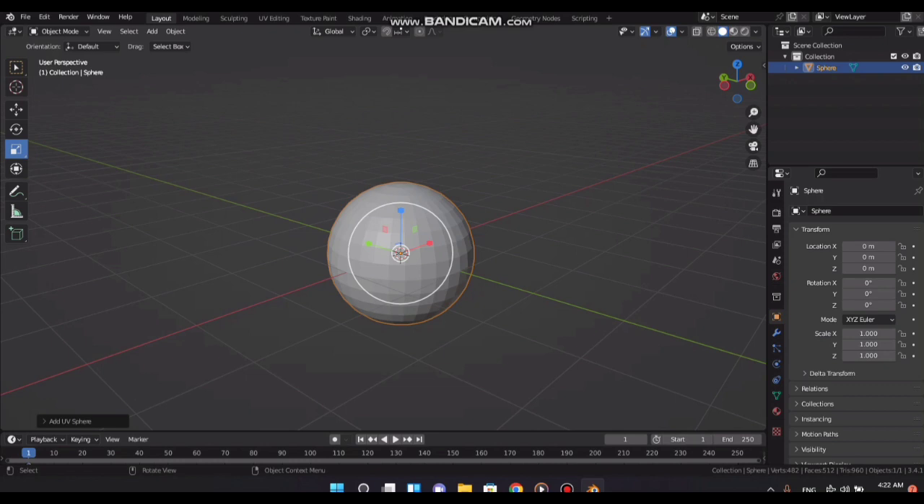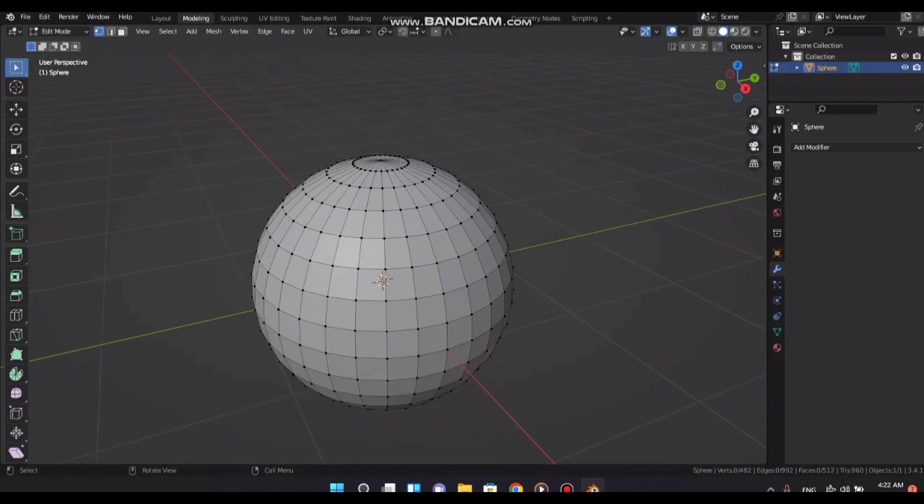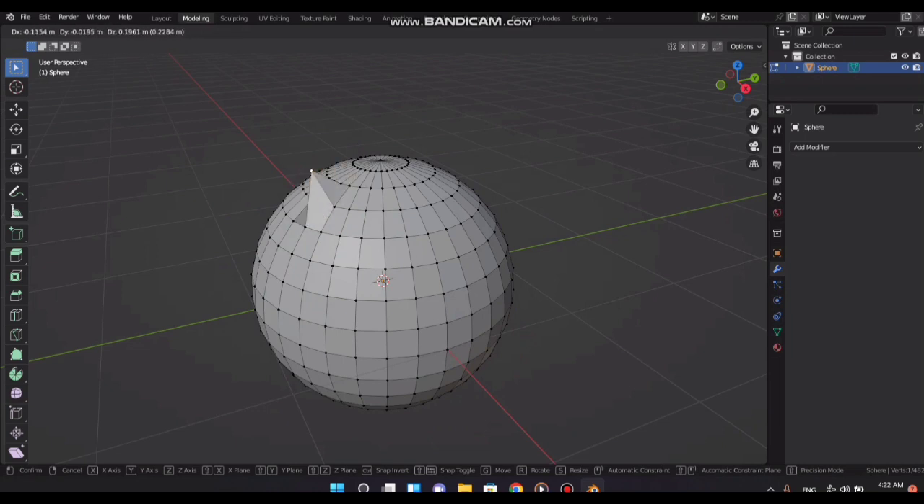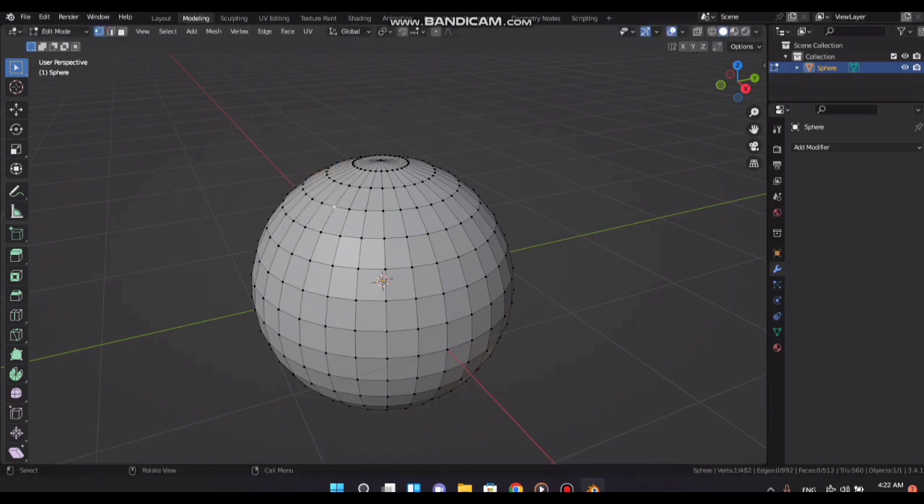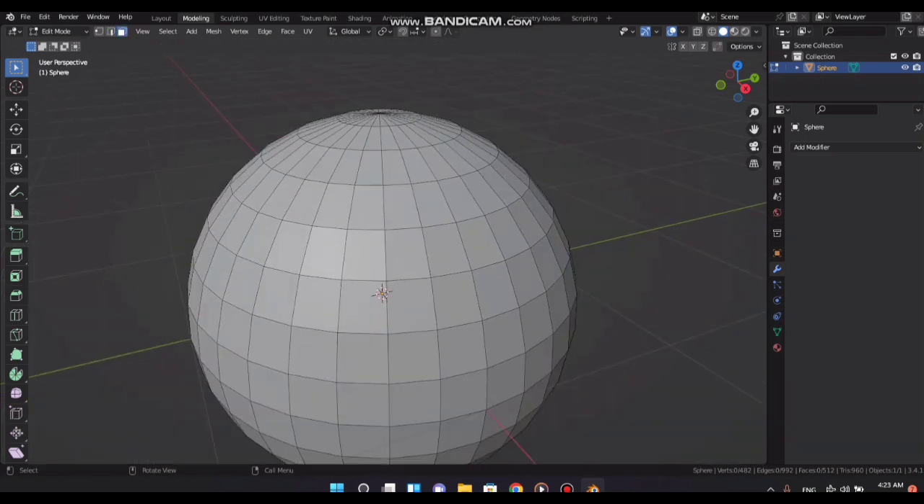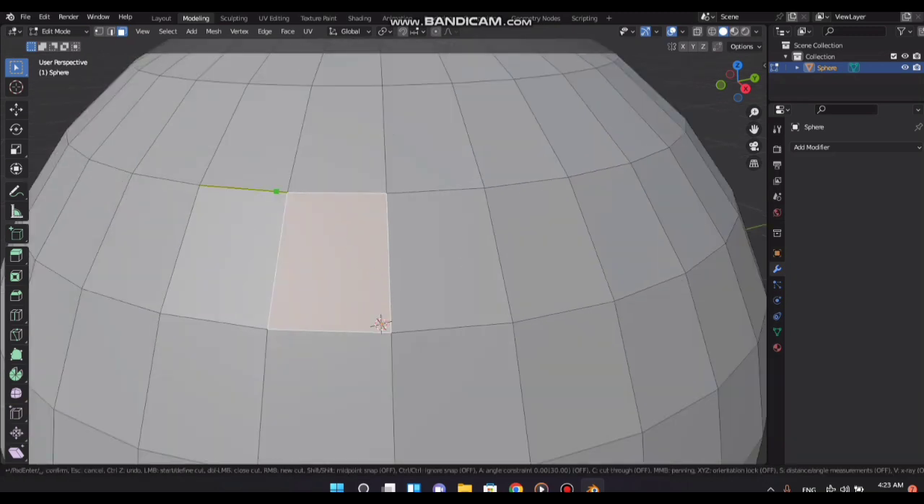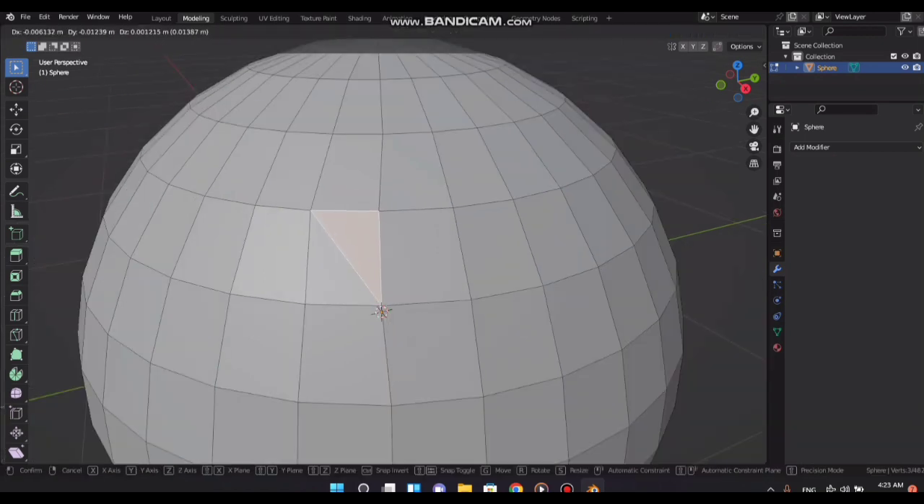So going into the modeling tab with my mouse, you can see that every 3D object consists of 3 things: the vertex, which is the point that we can move, and the edge, which is the line between every 2 vertices, and the face. The face is the surface that's created by every 3 vertices or more. You can create a face using 3 vertices, which is the limit.